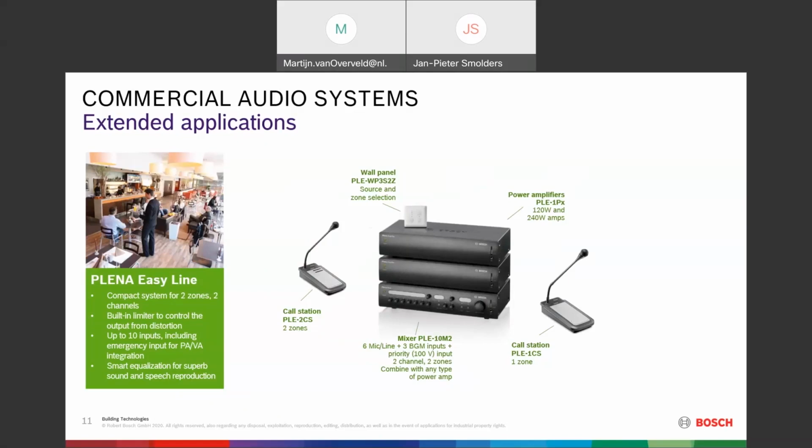Now next to it, we have the 2-zone call station. You can also use a 1-zone call station if you don't need to address the individual zones. You can connect 2 external amplifiers to this. You see here the Planar power amplifiers, 120 watt or 240 watts. But you can, of course, connect any amplifier that you would like to use. So for instance, if you already have an installation with amplifiers installed, you can easily use this mixer and connect it to those amplifiers as well.